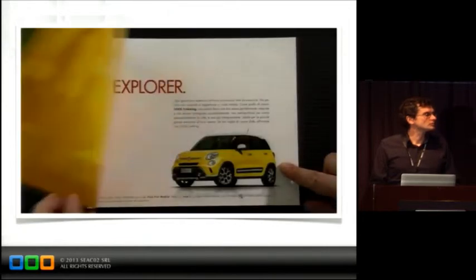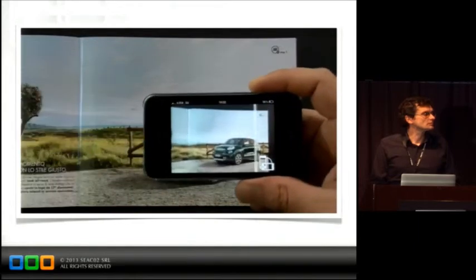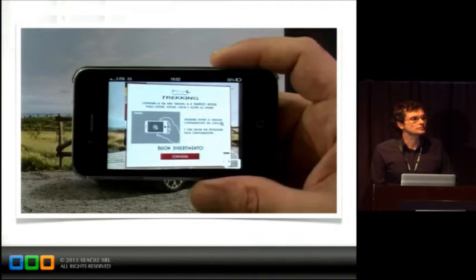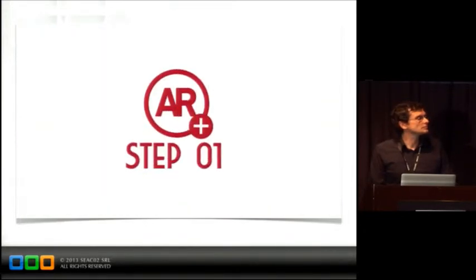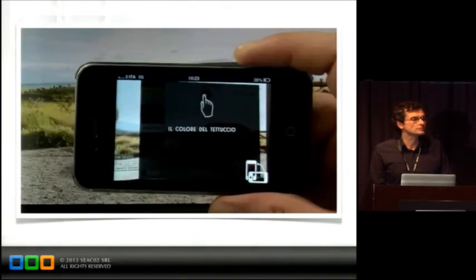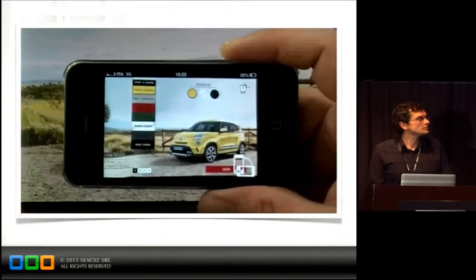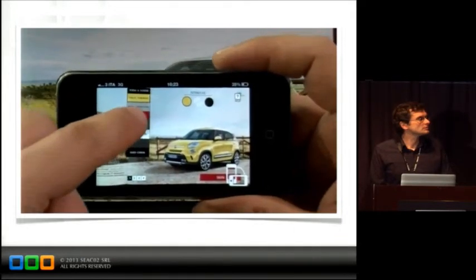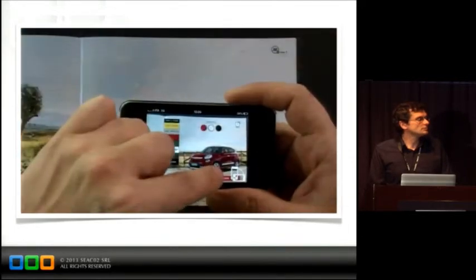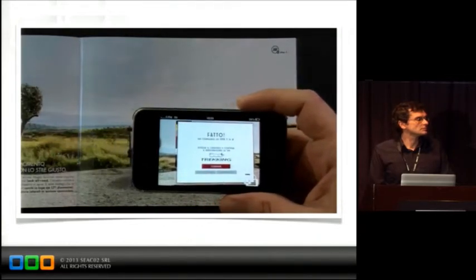Let's start from the second opening of the catalog. Frame the page with your smartphone or tablet camera and follow the augmented reality app step by step. Opening each step, you will see a video that will help you in the configuration, explaining what to do. In the first step, you can choose the color of your 500L Trekking and its roof. After you save your choice, this configuration will continue in the next step, with more details to add.